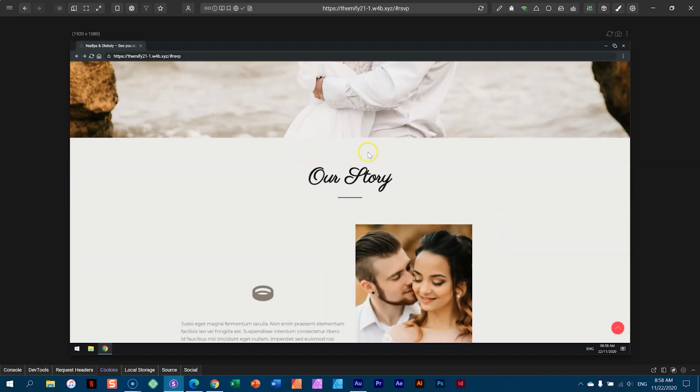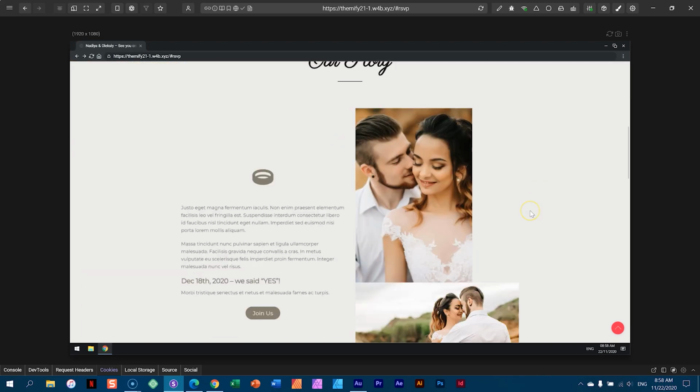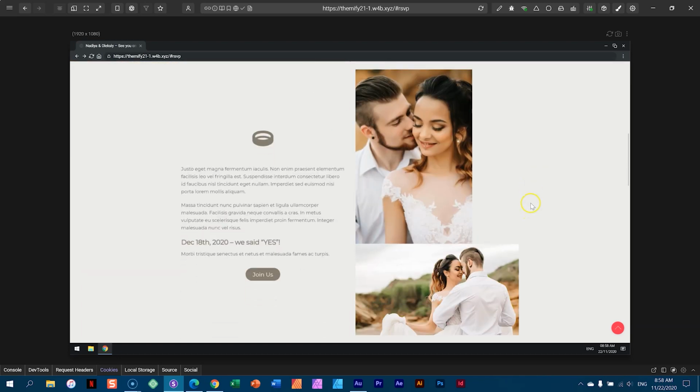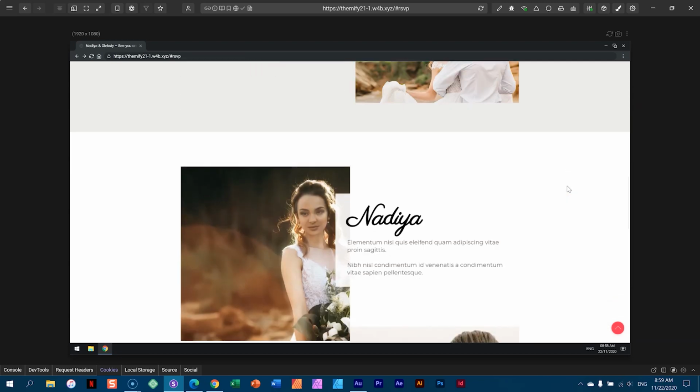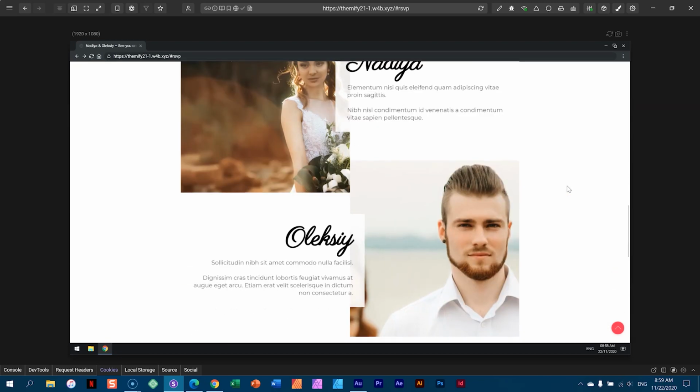Our story, more space there. Remember, wedding elegance, more space, more space. Okay. And I think that's even fine. I don't have an issue with that. Breaks it a little bit. Beautifully done. Thank you, Themify, for that.